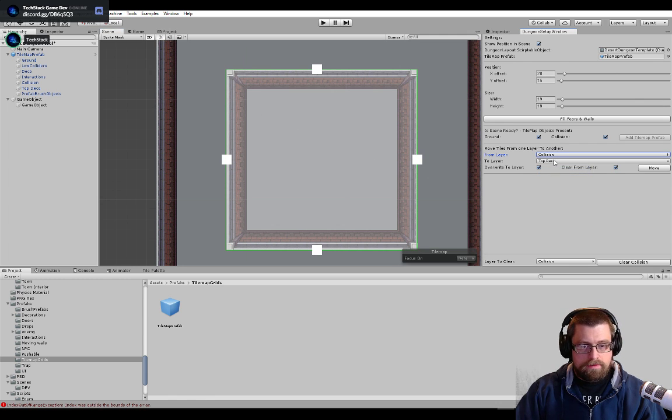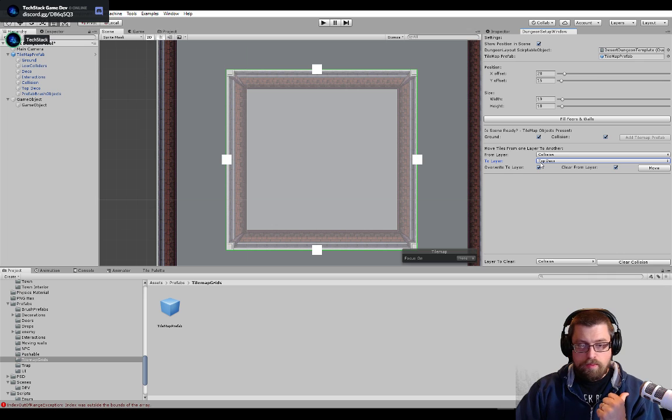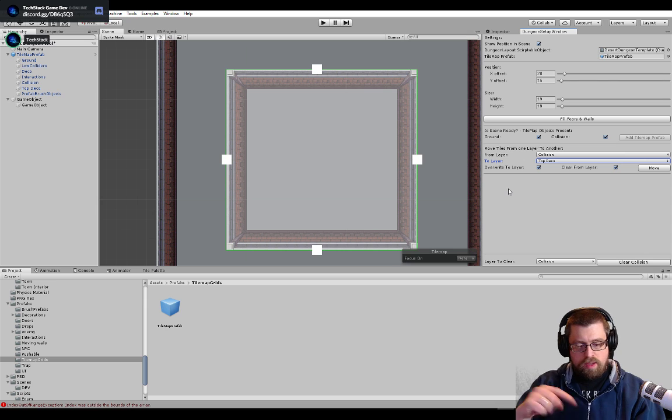So I've got it set up so that if you select from layer as collision, which is what the walls are on, and set it to, I don't know, top deco, it's going to move the tiles that are on collision over to top deco, right? So from this tile map to this tile map. And I can say overwrite the layer, right? So it'll replace things that are on the to layer, so top deco, with things that are from the from layer, or it'll merge them together, so that if there's something on the layer that's the target, it won't overwrite it.